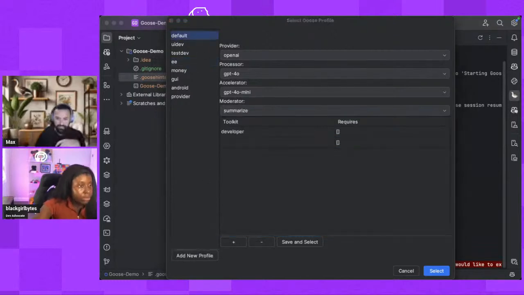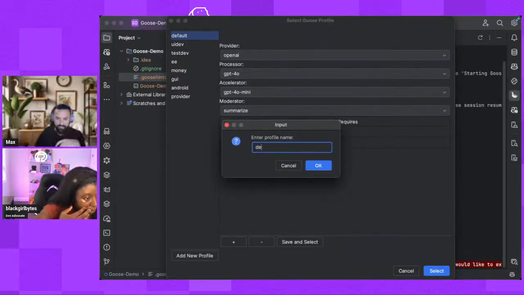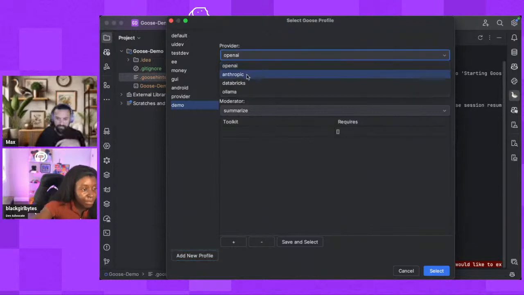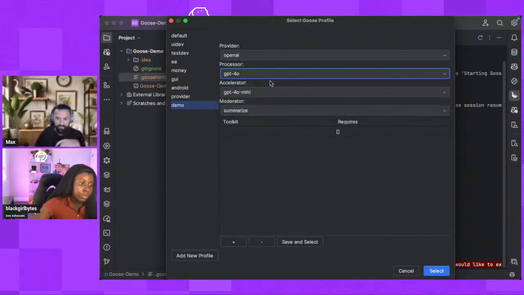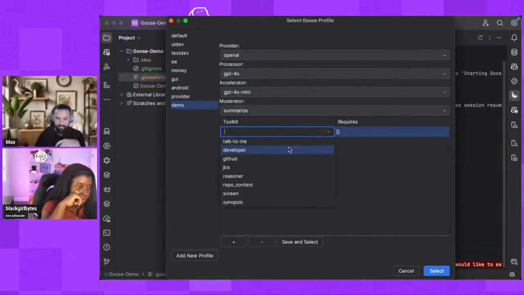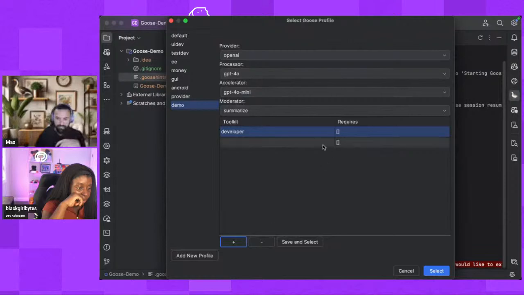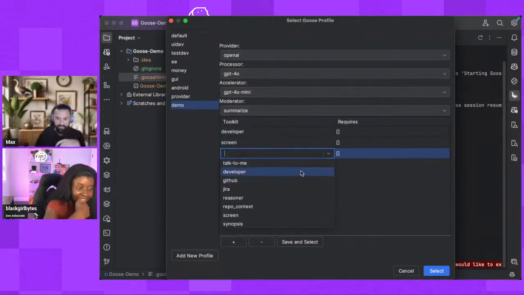And I can just add a new profile and say, like, new profile, let's say demo, right? And I'm going to say I want Anthropic. I don't have a key right now, so I'm going to leave OpenAI, and I can do GPT-4o, and I could say I want a developer toolkit, and I then want a screen toolkit because why not? And maybe, when did I install Talk to Me? Okay, it doesn't matter. I installed Talk to Me, so we might test that. And maybe GitHub or Jira. GitHub might be broken, so I'm not going to add that.